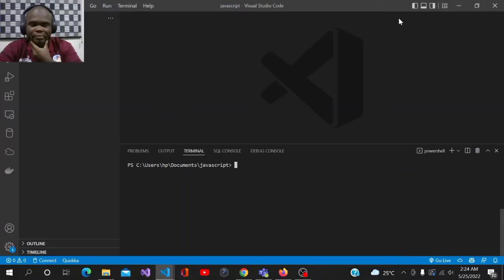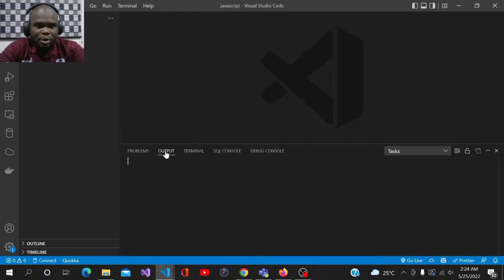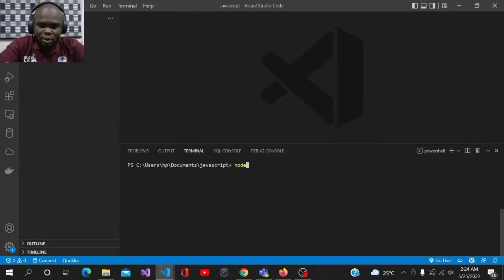Alright, so here I am at Visual Studio Code, and I'm going to run my JavaScript code here, not in my browser, which is the usual way of running our JavaScript code. But you can do this if you have Node.js installed. So I have Node installed. You do that too if you want to follow along. Now, I'm going to create a document first.